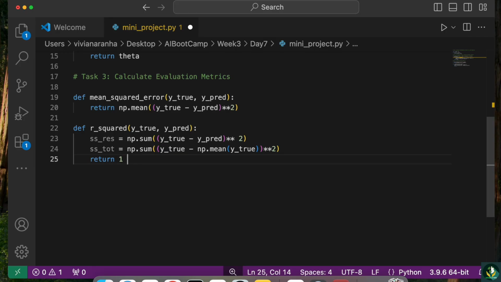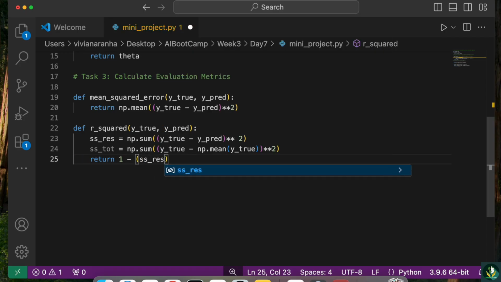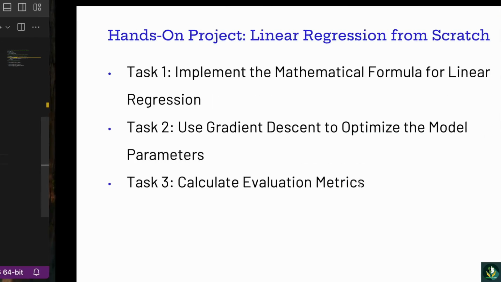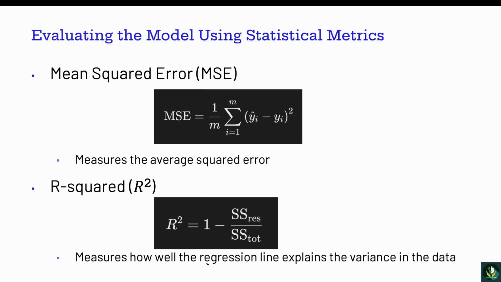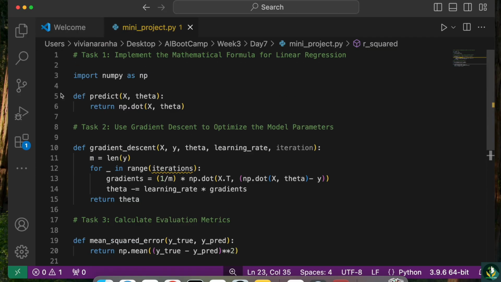Now to bring everything together, 1 minus ss_res divided by ss_tot. Give it a little space, and that was our formula, if you remember from here, 1 minus ss_res upon ss_tot. So that's the r squared. So that's perfect. Now to put all of them together, let's start from the top.